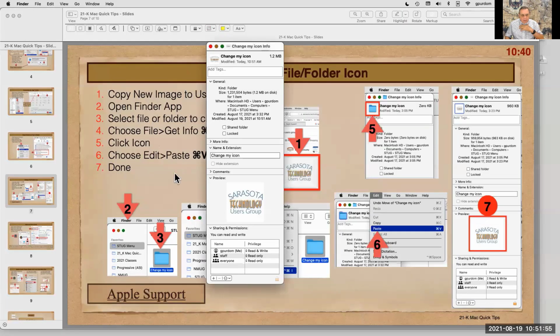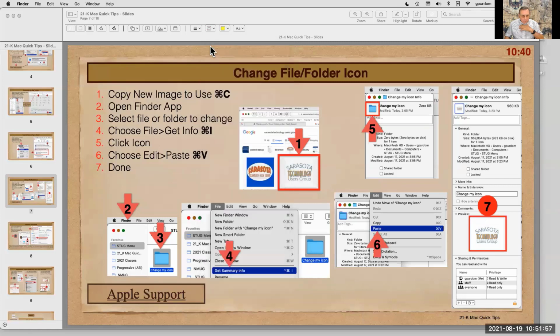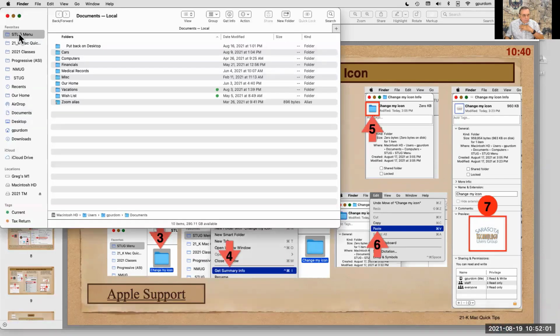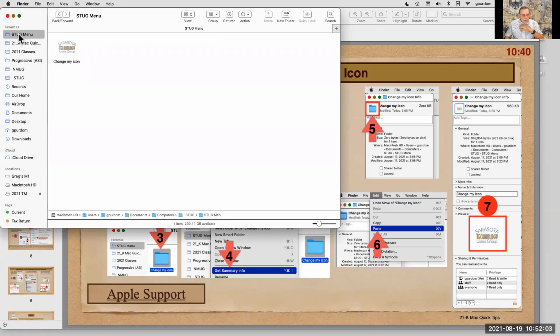But now if I go back into Finder, I'm going to get rid of this window here. Now when I click on this, the folder looks like this icon here. And it's just a fake thing so I could find it. I named it, changed my icon originally here.